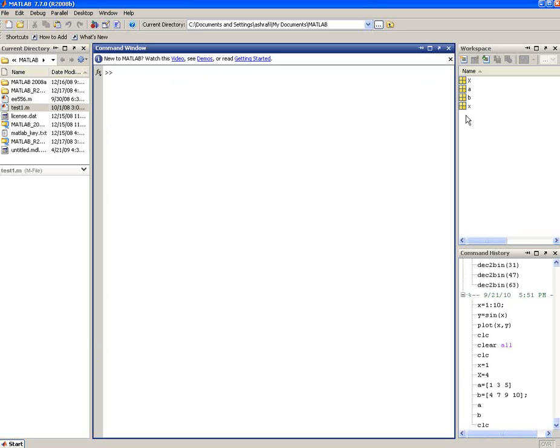Now if you want to get rid of the variables in the memory or in the workspace, you can use clear. For example, I'm going to delete big X, so I'm typing clear big X, and as you can see in the command window, when I hit enter, big X will disappear. If you want to clear all variables, you can type clear all.